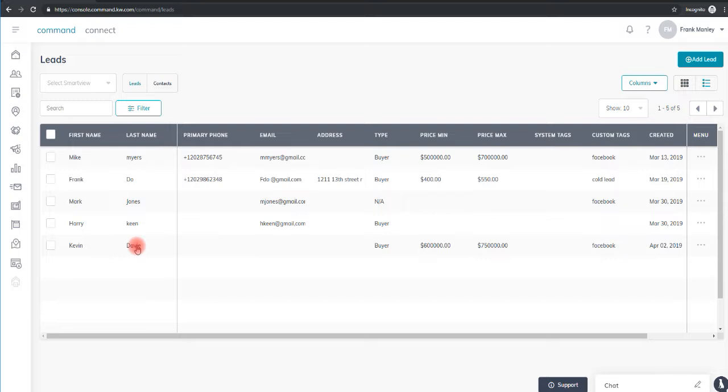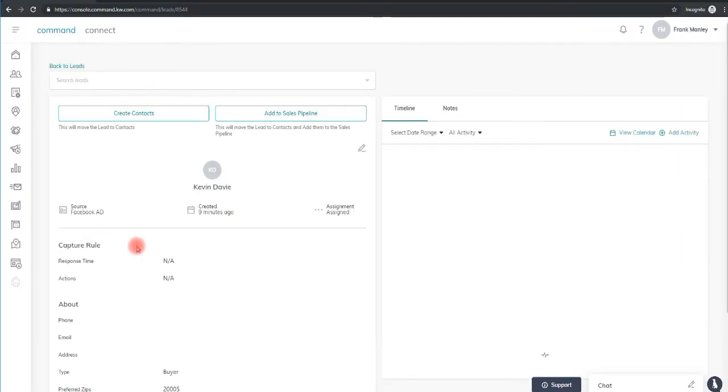So I'm going to click on Kevin's contact record. Contact records on the left-hand side. All the activities are on the right-hand side. So two ways you can do this. You can move Kevin to a contact and move him into your contacts if you've got all the information. At least that's how I do it.